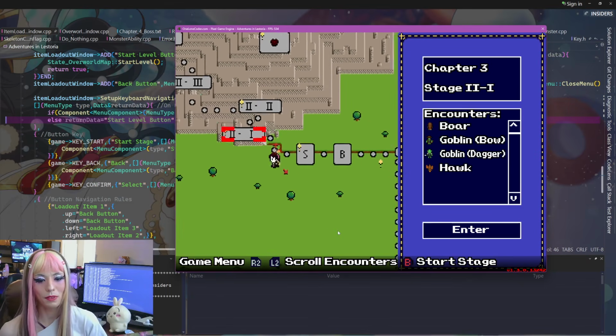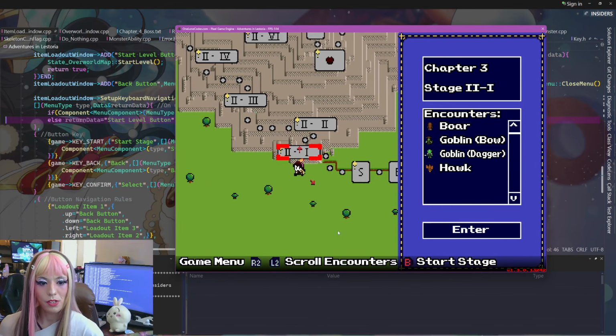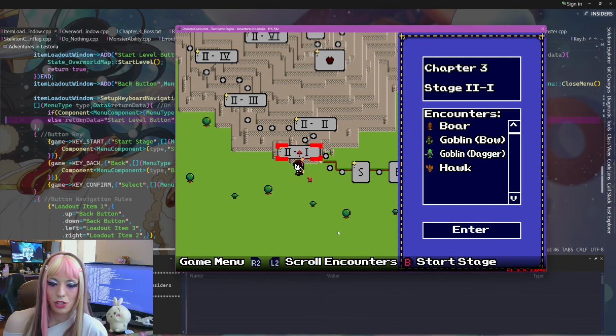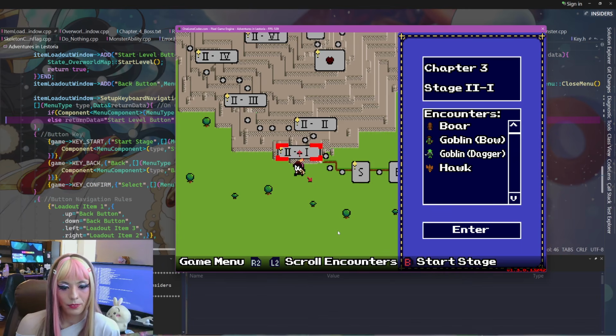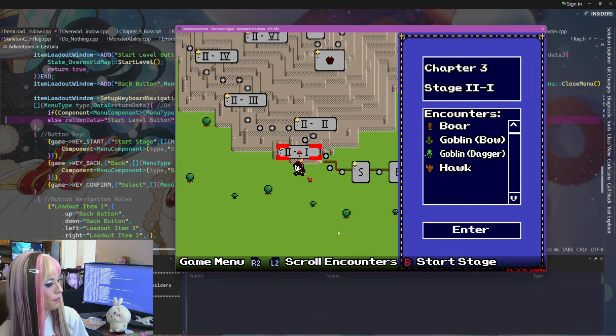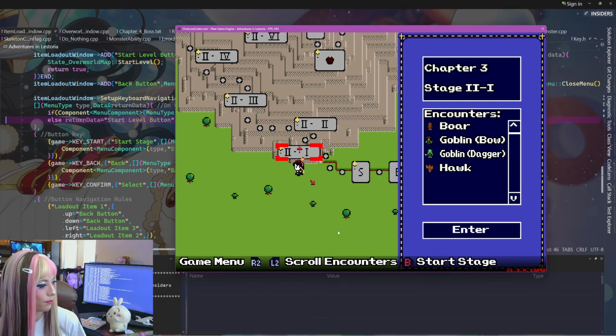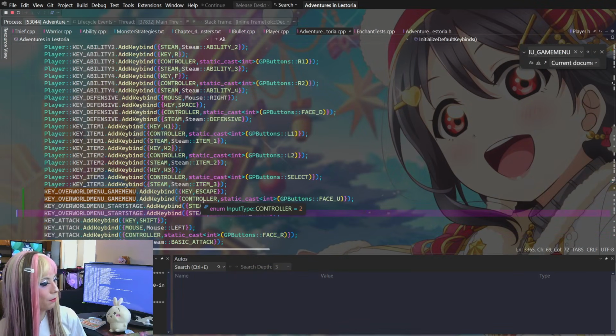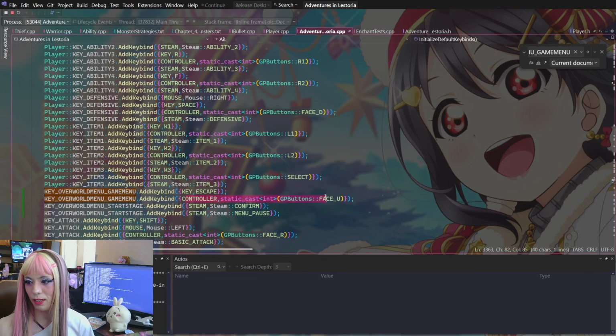Okay, so I see here Start Stage still has this button, which is correct. Strangely, it doesn't show up in the list. And Game Menu has nothing on it now. Okay, well, the Face Up button does not work at all. That's interesting. Oh, I probably have to add it on the Steam part as well. We only use the controller enum when it doesn't detect Steam API.